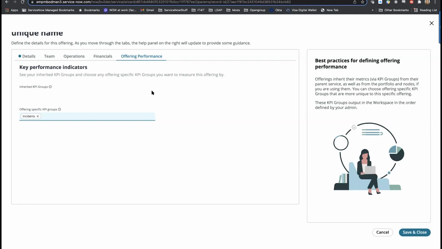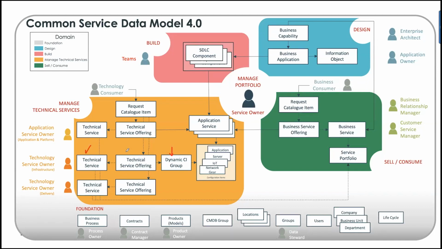Yeah, I mean, this is a breeze, right? I mean, you could federate the ownership and the responsibility to the folks that own these services, right? You don't have to do it for them. So now that we can easily define these two levels, right? The next thing we need to understand is how to set up that dynamic CI group.